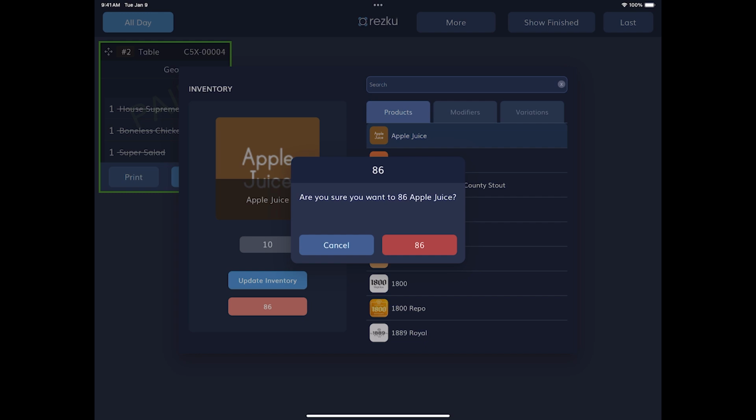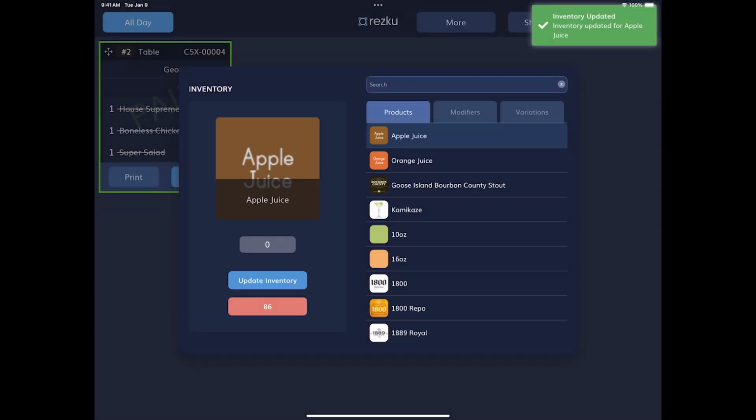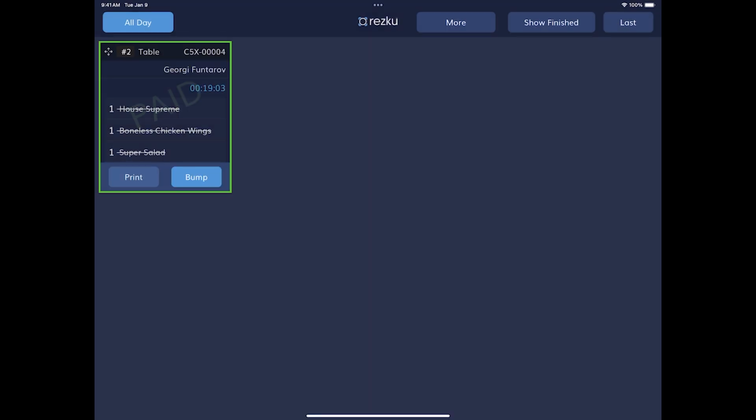86ing will remove items from your menu. And when you remove an item from the inventory on one KDS, it does so on all KDSs, and also managing inventory on the POS will also affect the KDS. So that pretty much wraps up the overview.